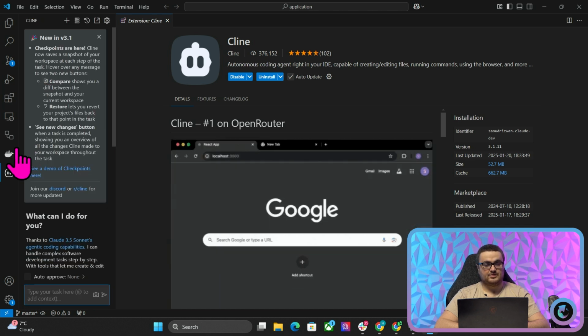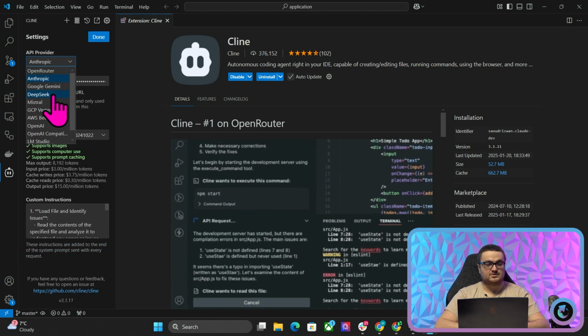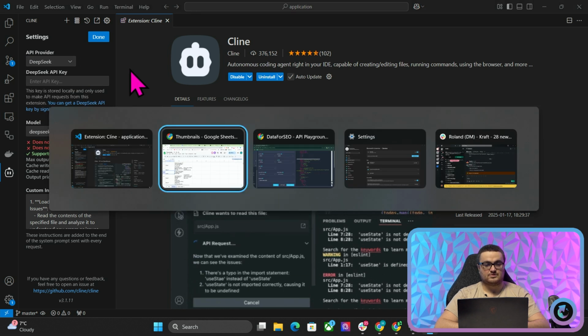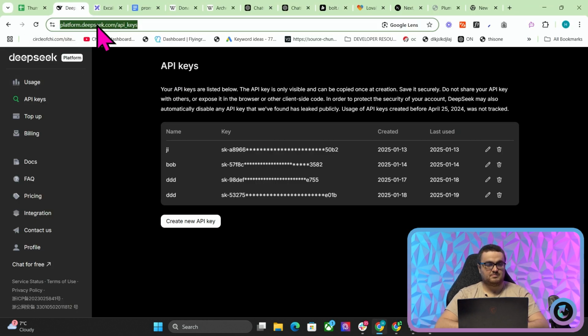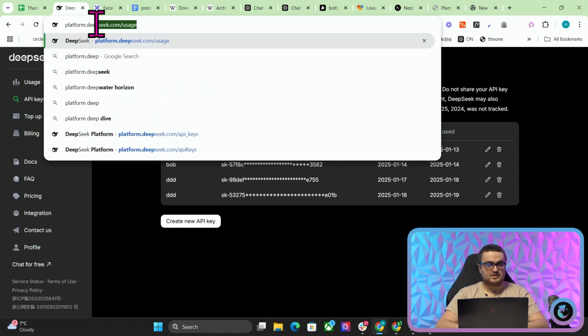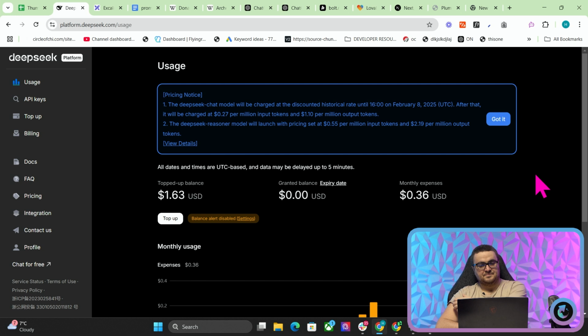Once you're here, click this, and then you want to click settings, change the provider to DeepSeek, and then go to DeepSeek platform. So platform.deepseek.com. You want to add some money, so just press top up here.